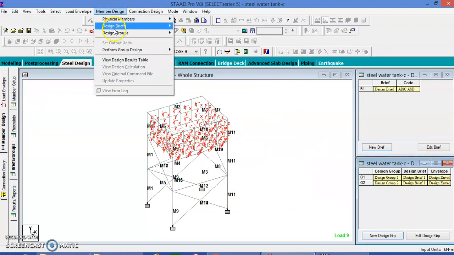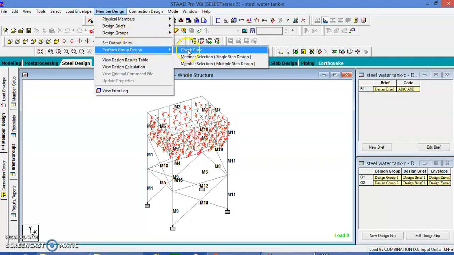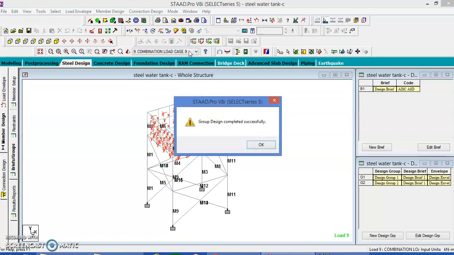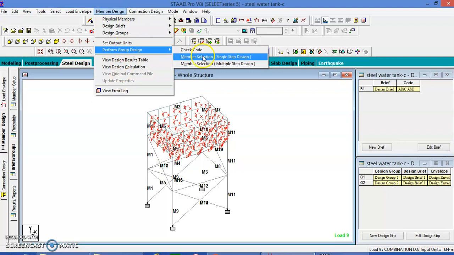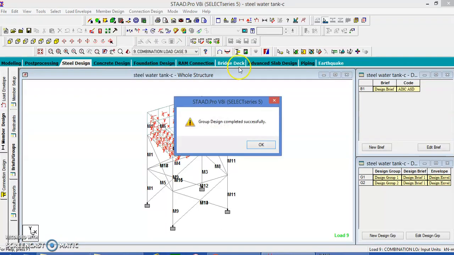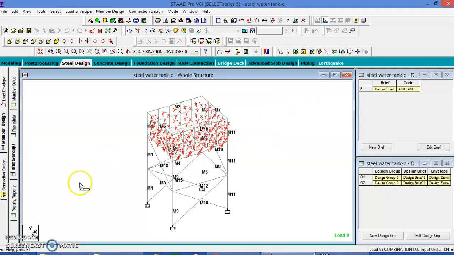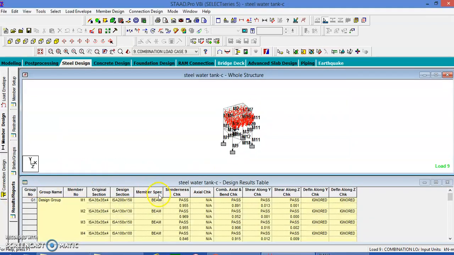Now let us go to the perform member design. Go to the check code. Successful. Go to the perform and group design. This is done. Okay. Now let us go to the result.